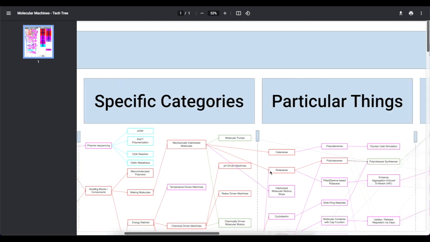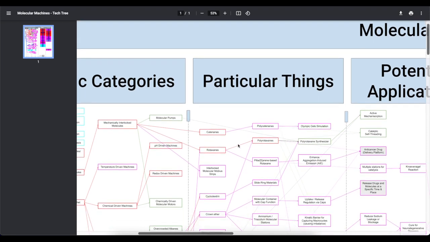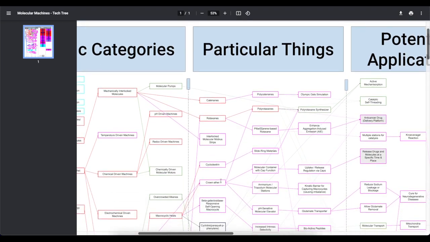Let's move into the third column, the so-called particular things. Those are actually real, particular things. You can see catenanes, rotaxanes, cyclodextrin, crown ether. Those are things you can really see in a particular research project. Catenane can even be identified as polycatenane, and rotaxane can also be a polyrotaxane. And in order to make polyrotaxane, you may think about using a polyrotaxane synthesizer. That's actually a Science paper published in 2020.